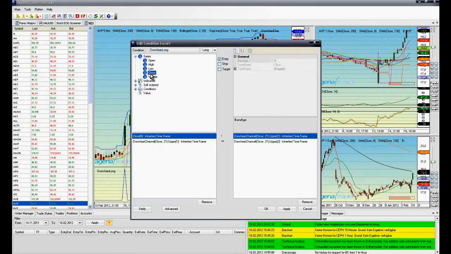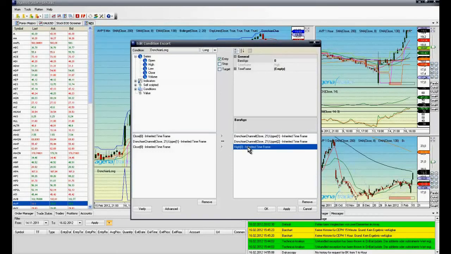Here we select the condition if the current close, we take it and drag it down, is larger than the high. And now we reach the point where we can also enter several time frames here. So if we don't enter a time frame here, then the only time frame considered is the one in which the signal is to be scanned. So when we place it here in the 5-minute chart, then it's scanned in the 5-minute chart, as long as here, within the time frame, it states empty.